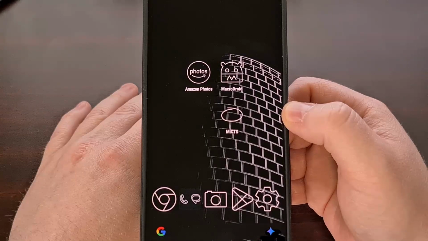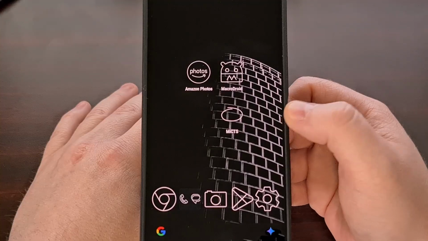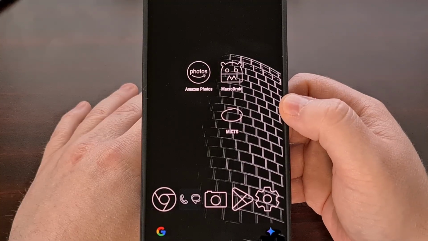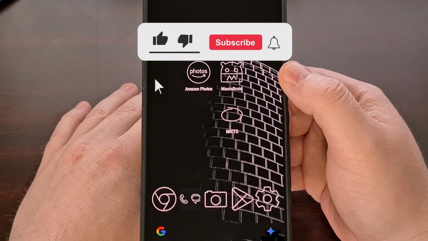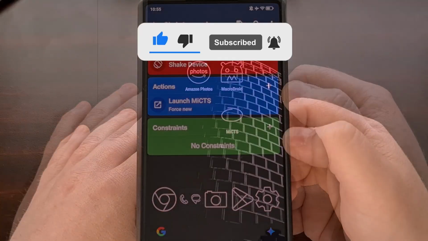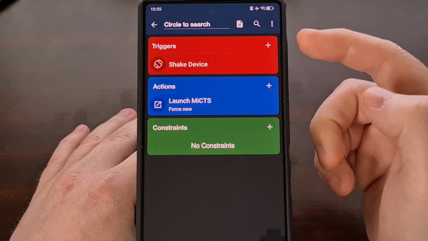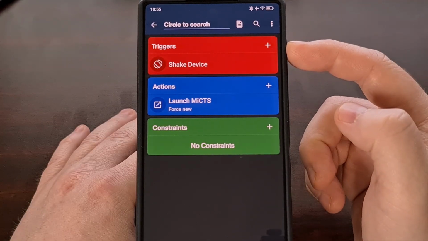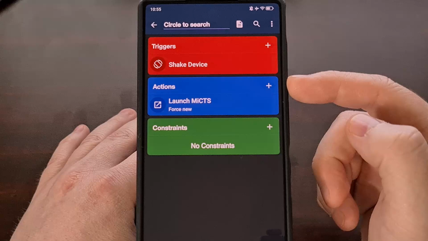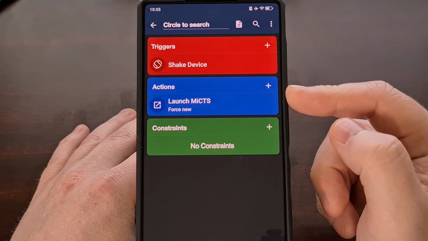Most people will want to use Circle to Search while you're viewing a different page, not while you're looking at the home screen. So for me, I have MacroDroid installed on my phone for such automated tasks. This has allowed me to create a macro with a specific trigger and then use that to launch an application action to open this MiCTS app for me.